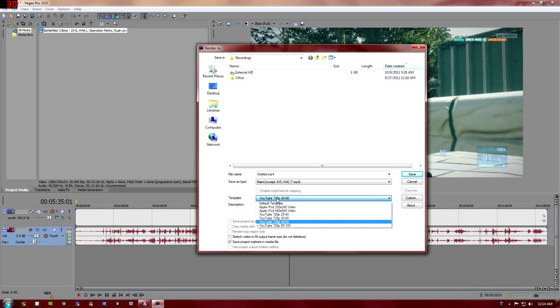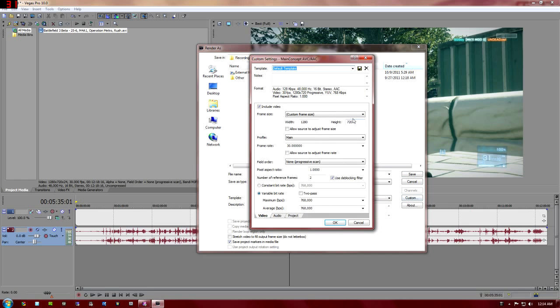So now under templates, there are a couple options. You probably won't have these YouTube options because I added those myself, but you might be on the default template. Let's just say you're there. So you want to click Custom. And you want to obviously have Include Video checked. Custom Frame Size is where you put 720p, so that's 1280 by 720. If you're doing 1080p, then you want to do 1920 by 1080.